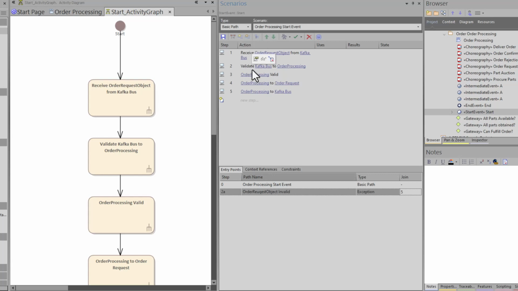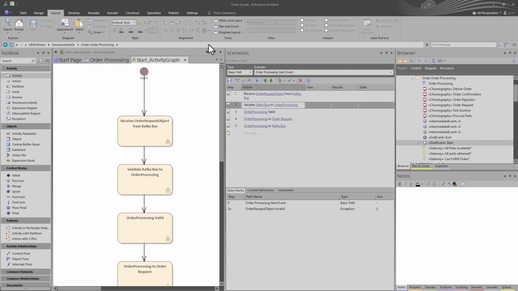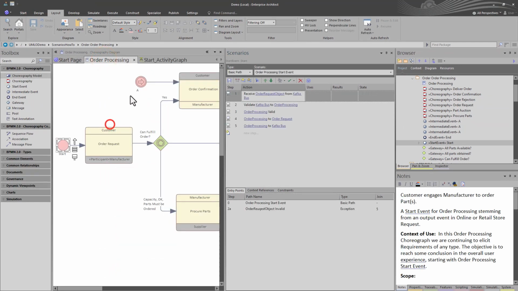But are there any other exceptions or alternate paths? Well, what if the order is valid, right? We want to basically go from here to here, but how are we getting there? Are we just going directly to it? If it's invalid, we're just going right to valid. Well, let's test that by adding in an exception or an alternate path and see how that flows from there. But before we do that, let's regenerate our activity diagram.